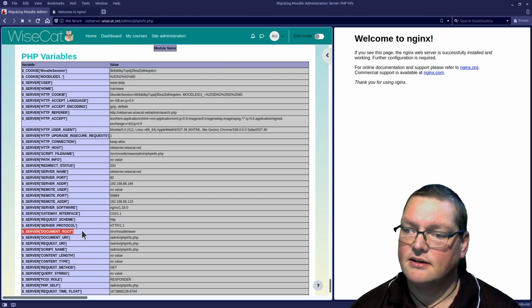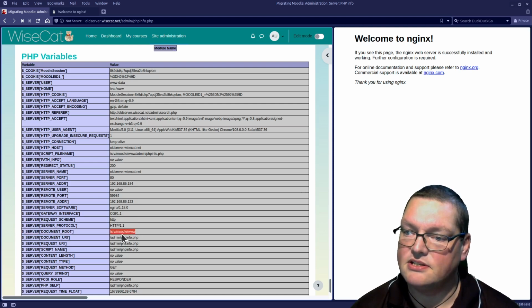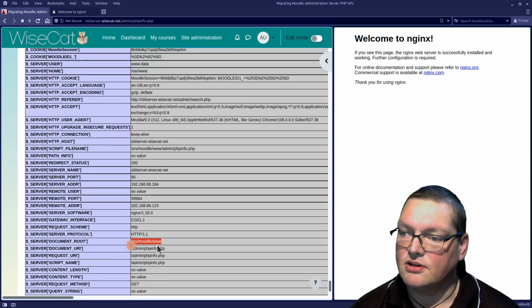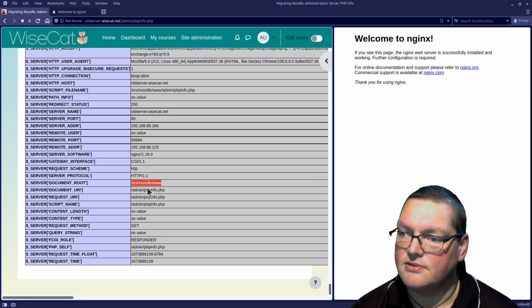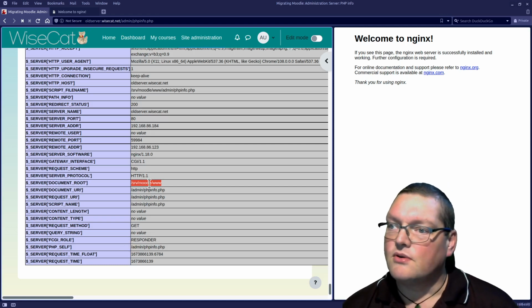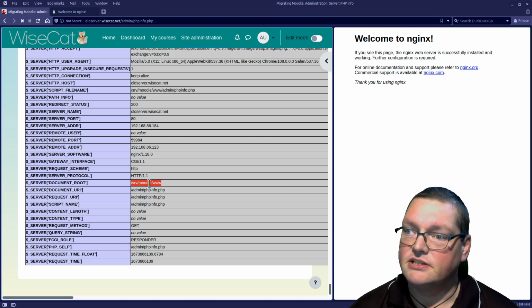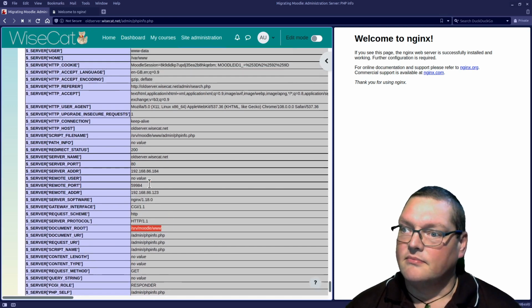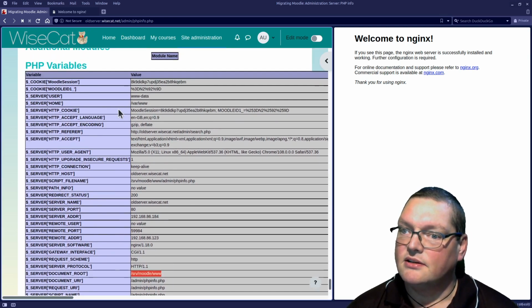And that one there is telling me that /srv/moodle/www. This is the directory that I'm going to be wanting here. It's this one here. So I know that that's where my Moodle is. This script file name, of course, is going to be in there as well. And you can see that the server's home is /var/www. Don't get confused with this one. This one is actually a common place to put your Moodle.